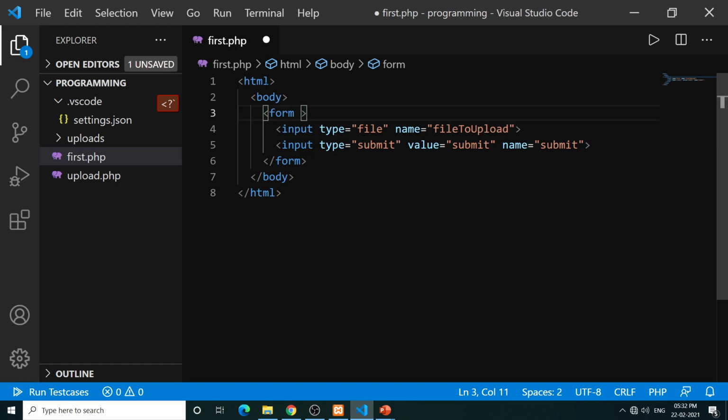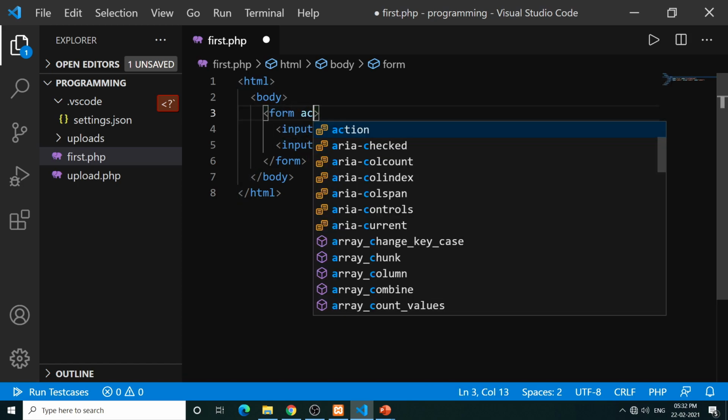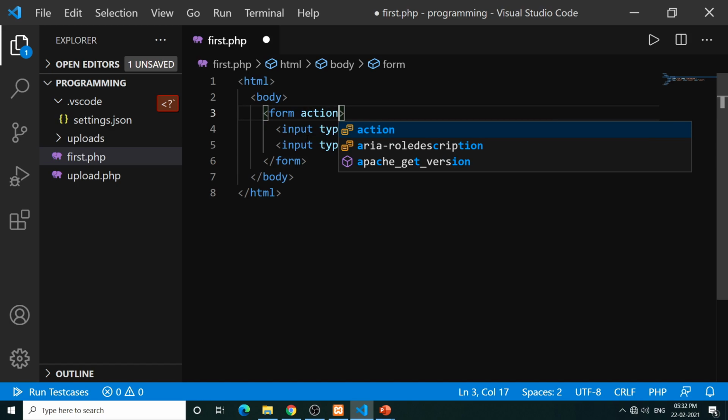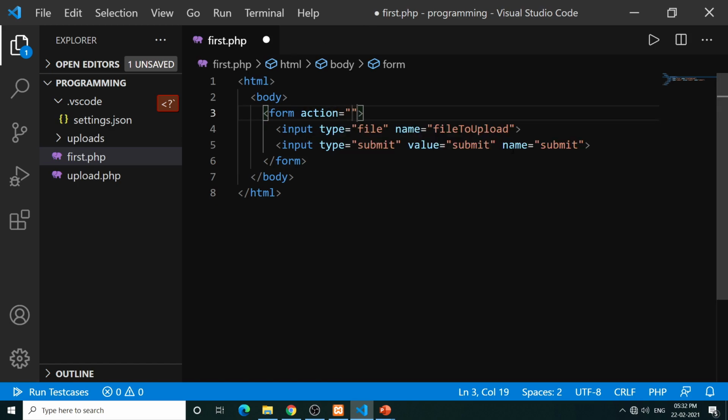I will just give some attributes to the form tag. The first attribute should be action, meaning as soon as the user presses the button submit, where should this data go. Here our data is a file, so where should this file go? It should stay inside this file only, meaning the control should remain inside this file.